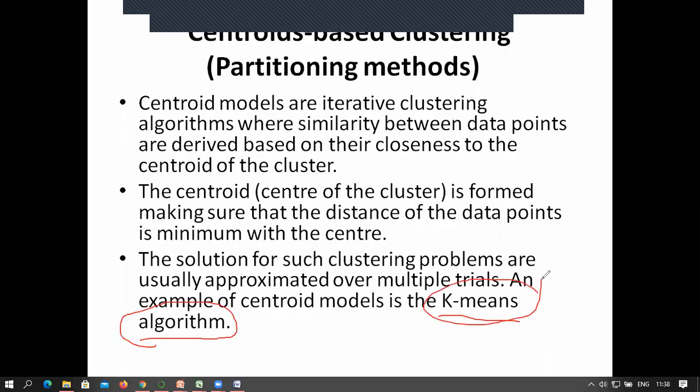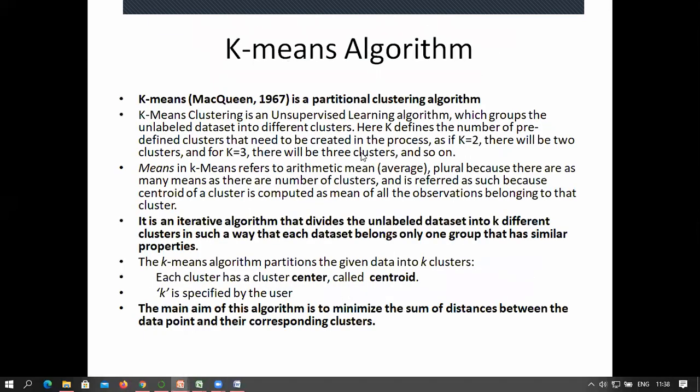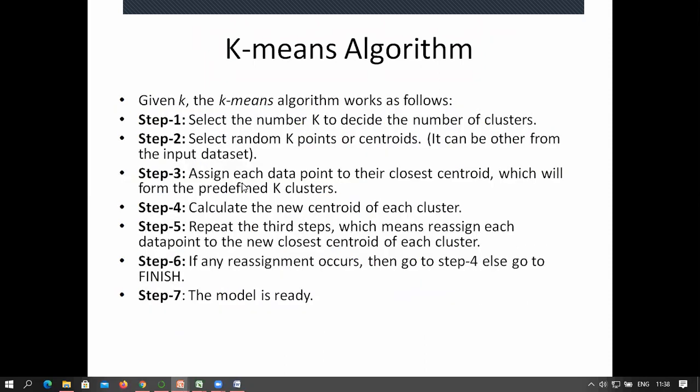Now, the algorithm that I will be taking for this centroid based approach is called the K-means algorithm, and this is a very important one. So under this centroid based approach, I will be taking the K-means algorithm. What is the meaning of K and what is the meaning of means over here? Again, I will come back to all these slides once I take this example.